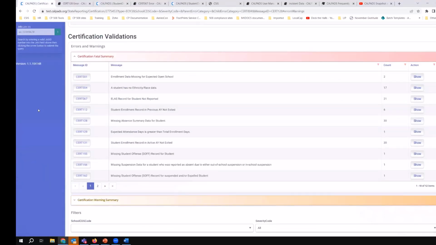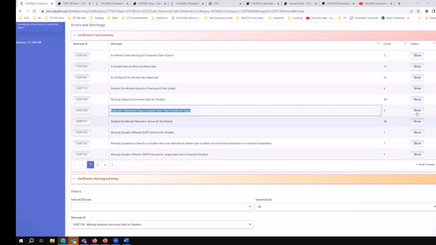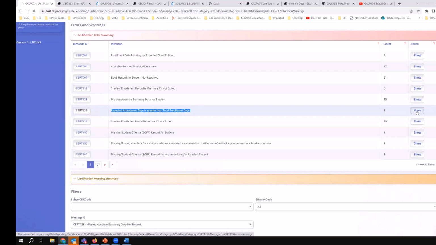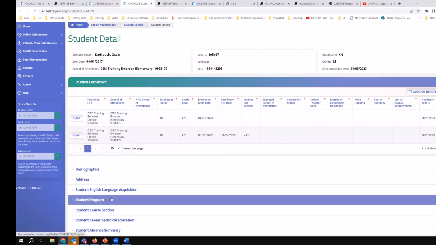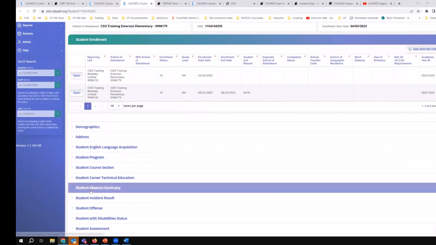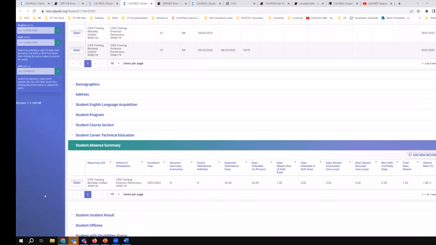Okay, so I have also CERT 129. CERT 129 triggers when the expected attendance days is greater than total enrollment days. So I have student Oscar the Grouch who started in April, right? And then I submitted a STAS file. I get a CERT 129, and it says the attendance days is greater than expected days. And you wonder, how do I resolve this error, CERT 129?